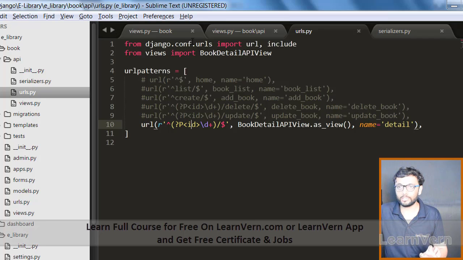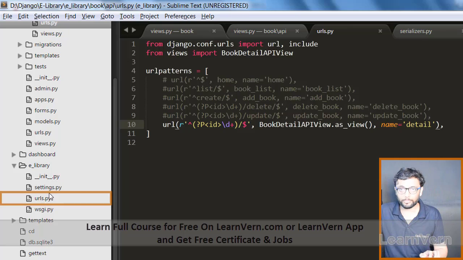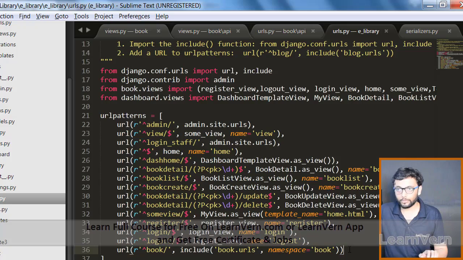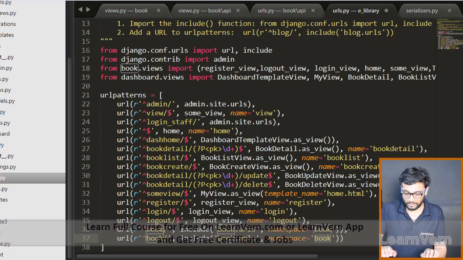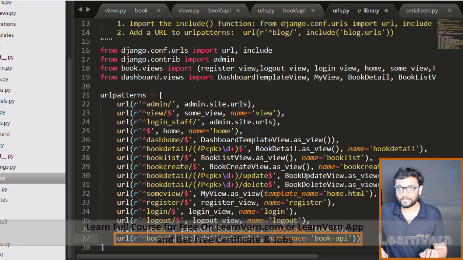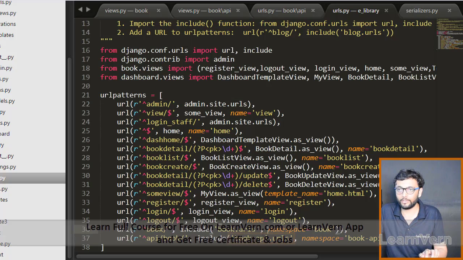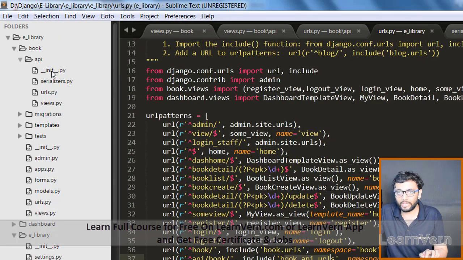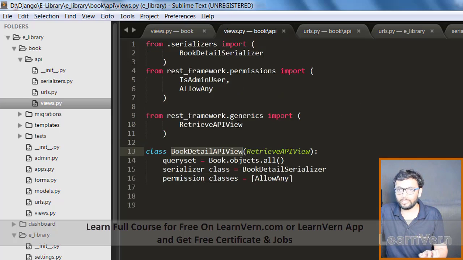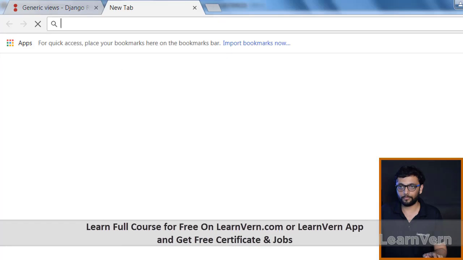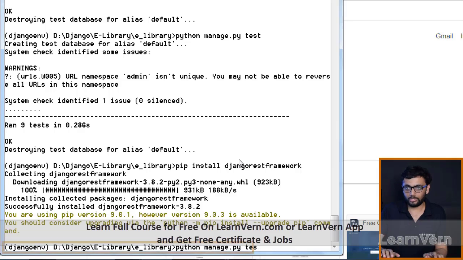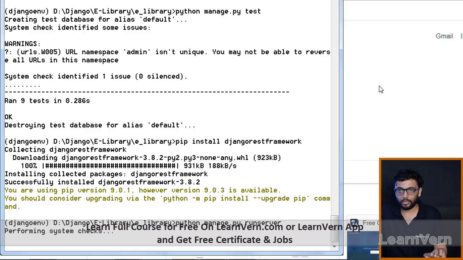Fine, great. Just save all this stuff, and in our main e-library project, we need to specify one more thing, just like this book. Paste it over here, and the namespace is book-API, and I need to specify api/book. In the book app I have the folder API, and in the API I have the file urls. This is how we can redirect to the book API urls.py. Okay, great. So let me hit this URL api/book, and just make sure your server is running. So we need runserver.